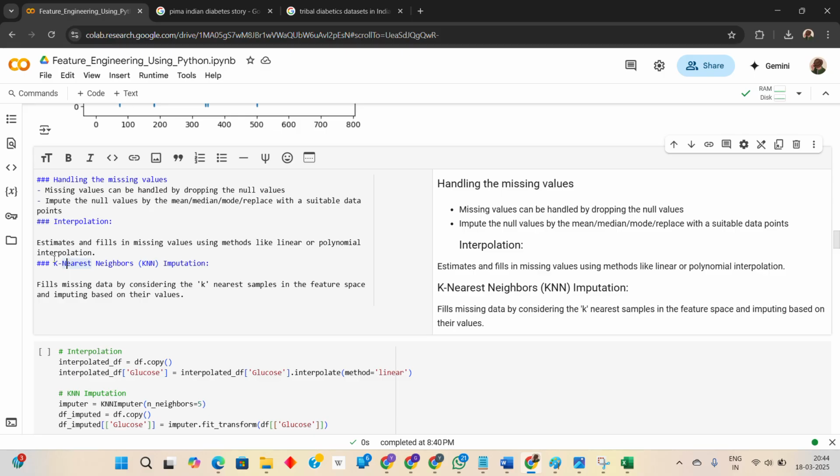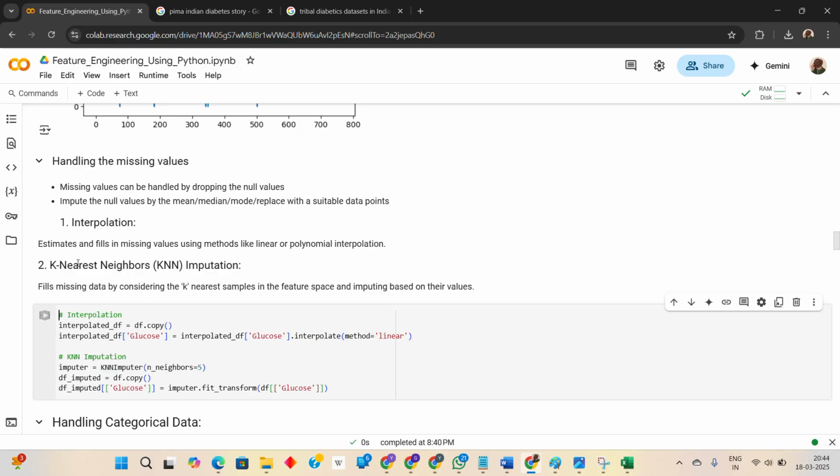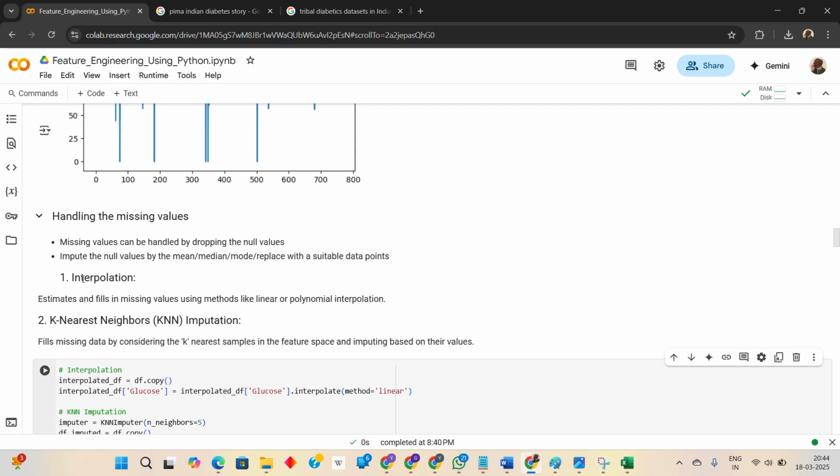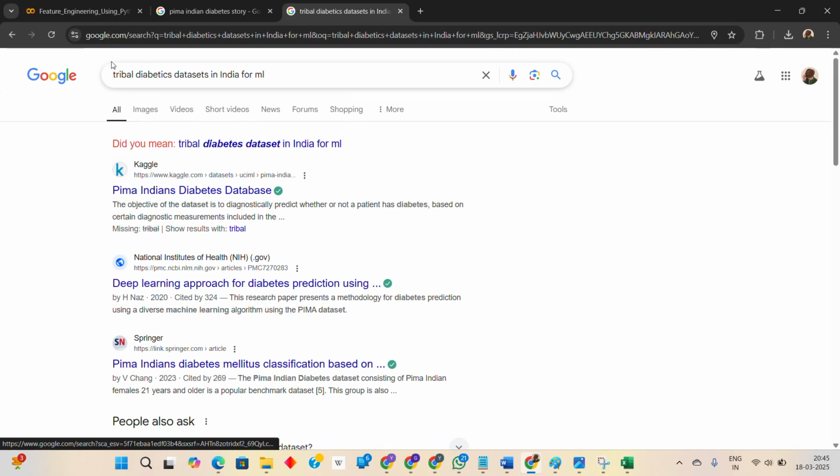The second is k nearest neighbors. Let me write it down so it will be very clear to you. Here you can see, the first thing is interpolation. Other than dropping null values and replacing with a standard value, we can also do interpolation. Interpolation has two ways again, linear interpolation and polynomial interpolation. Let me show you what linear interpolation is and how it looks.